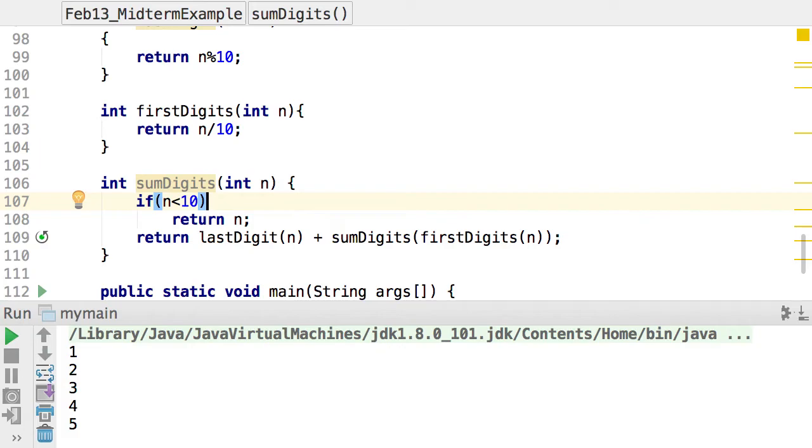8, right? So now if it's a 2-digit number, what do we do? Well, get the last digit and get the first few digits without the last one, and add them up, right? So I get the last digit plus the sum of the digits of the first digits, the ones without the last. Second part. Yes.